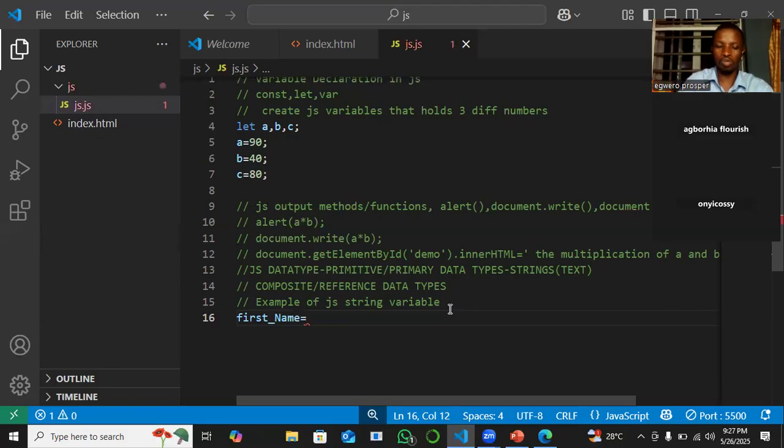So I will say equals to, because I am storing text, which is a string, in a variable, I have to use what? Quotes, either single or double, to hold it in the variable. So I will simply say Prosper. Now, remember the standard rule, you must always indicate that you have ended that line of code.